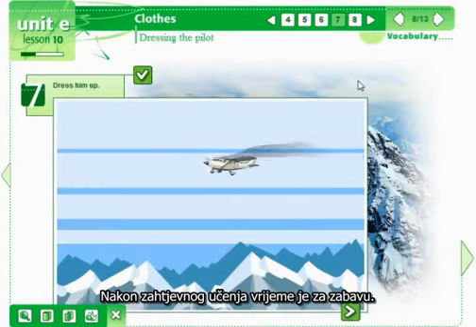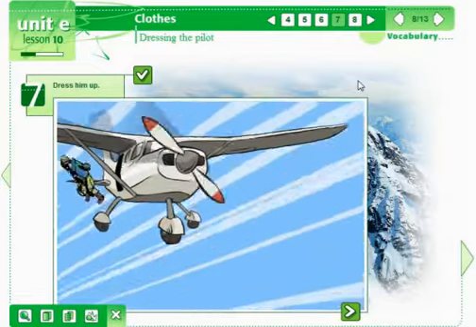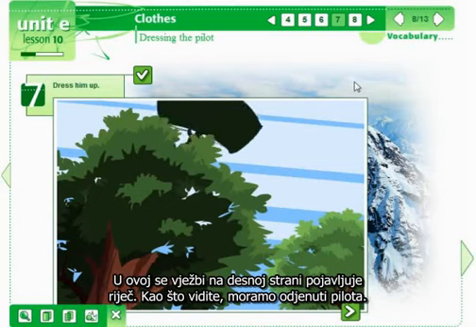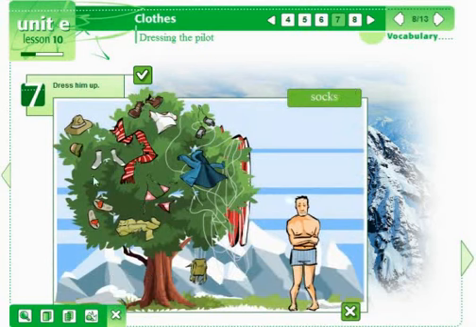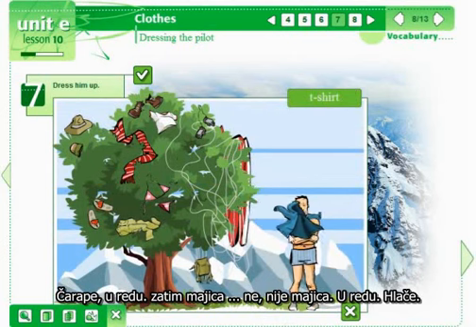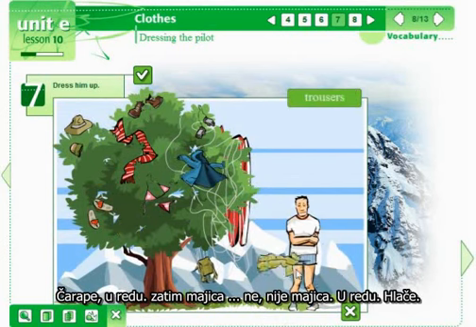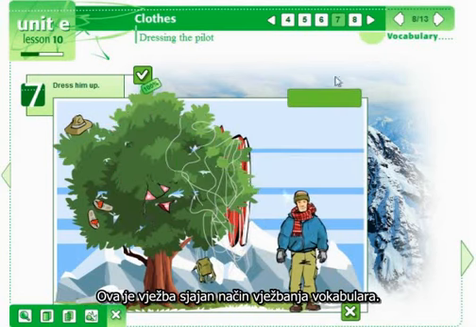After some difficult exercises, it's time for fun. In this exercise, the word is displayed on the right. And as you can see, we need to dress the pilot up so that he isn't cold. Socks. Okay, so these are socks. A t-shirt. No, it's not a t-shirt. Okay, trousers. This exercise is a fantastic way to practice vocabulary.